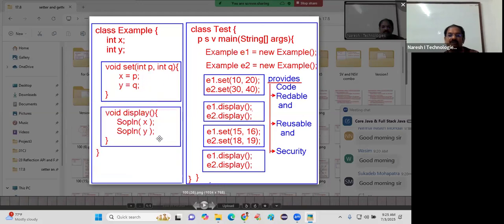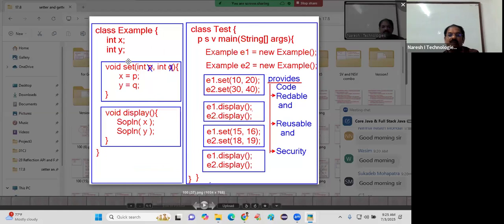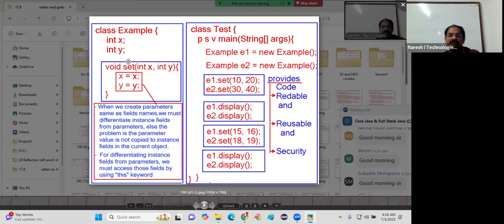Then now the next question. Here, the problem is int p comma int q. The problem in this set method design is because the parameter name is different from field name, user cannot determine which parameter refers to which field. Here, this method is meant to take the value and store in the class level variable. Then now p and q, I have to change with what? Say non-static variable. If I take same non-static variable in the method logic also, I have to change x, y. If I take x equal to x, y equal to y, then what happens?